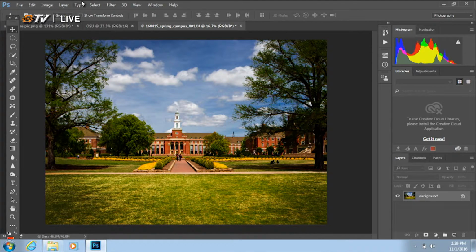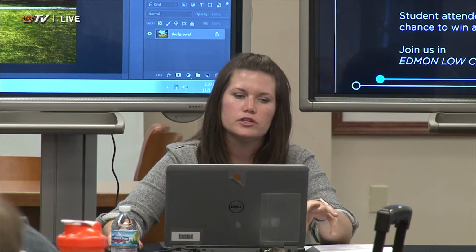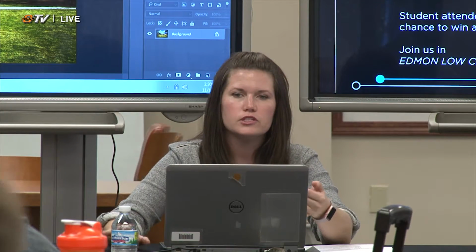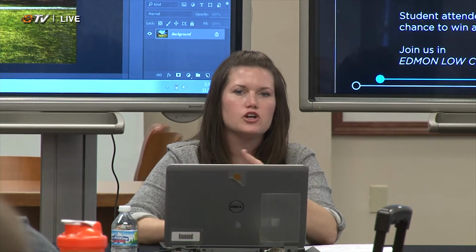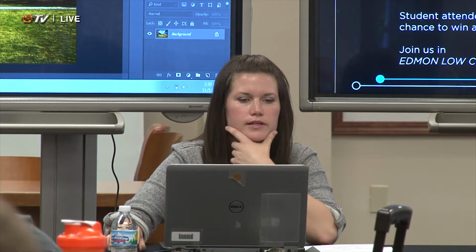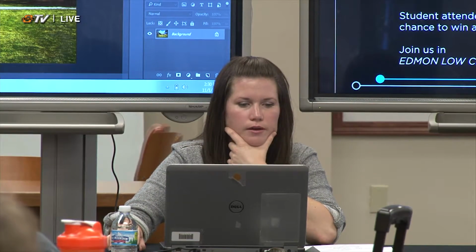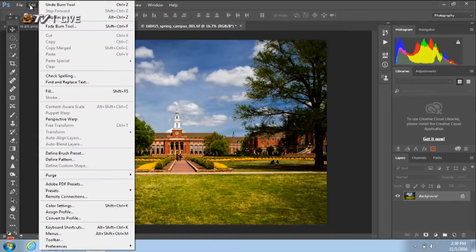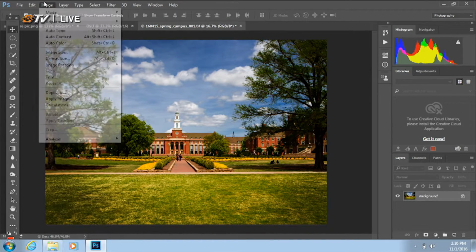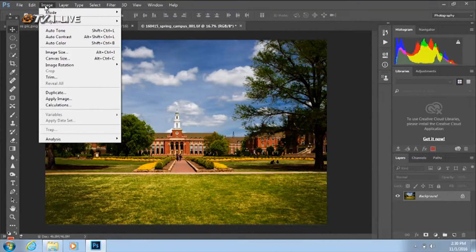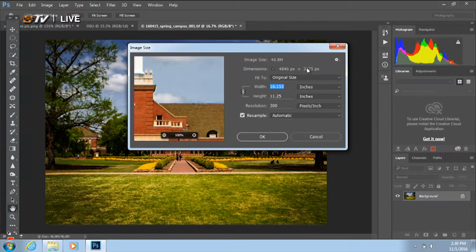Now, I'm going to show you how to edit the document size once you've opened it or created your image, and if you want to adjust that a little bit. There's a difference between image size and the document size or canvas size. If you click Image and go to Image Size, this is the actual size of the image that you're working with. So this is a very large photo.